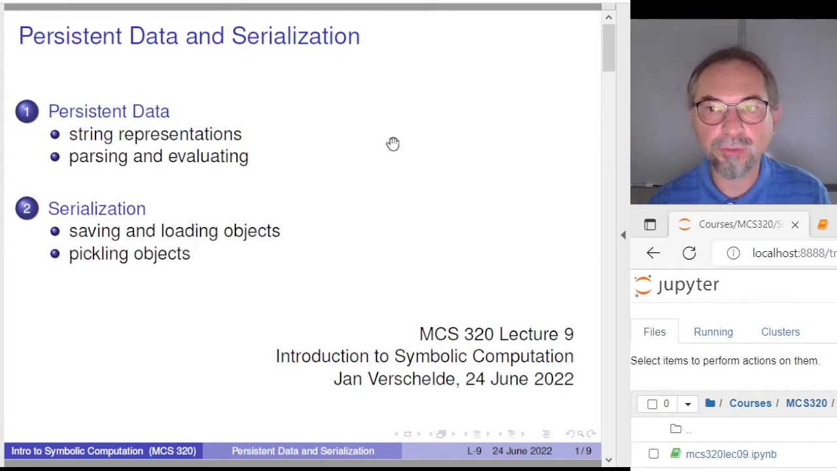So we are going to look into how to preserve data, preserve after our notebook has finished executing. We will see also why SageMath has kind of a different Python.